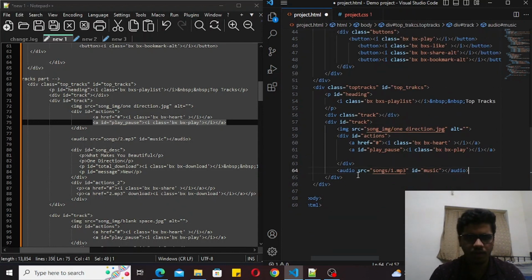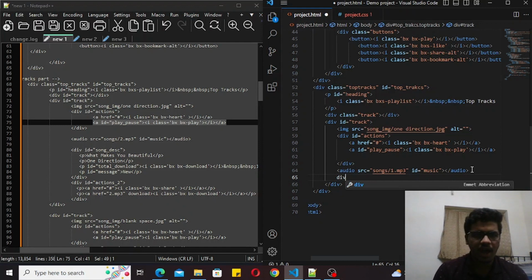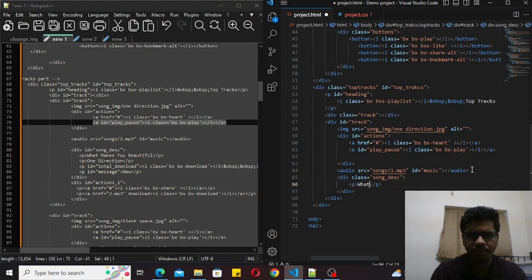Fine, we have given the audio source right now, and after that audio source we need to create another division having class as song description. Why? Because we need to give the song description too. So this will be the song description. In this, we need to have a paragraph and we need to have the song name.